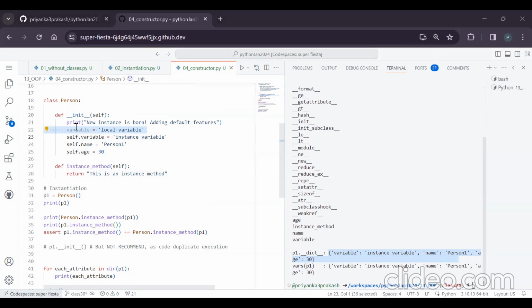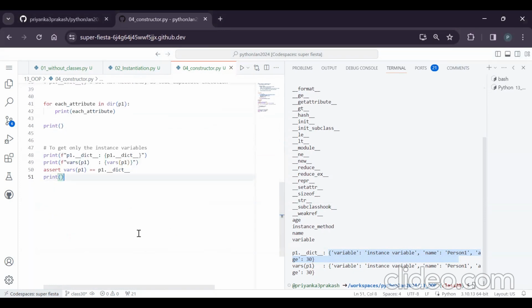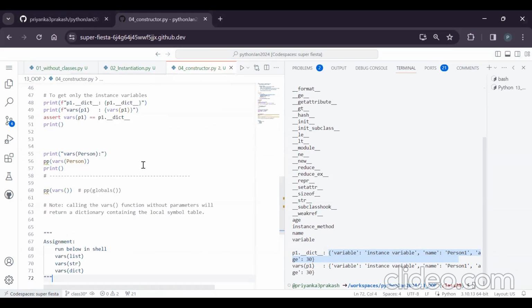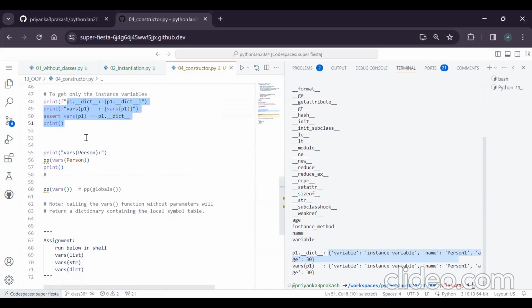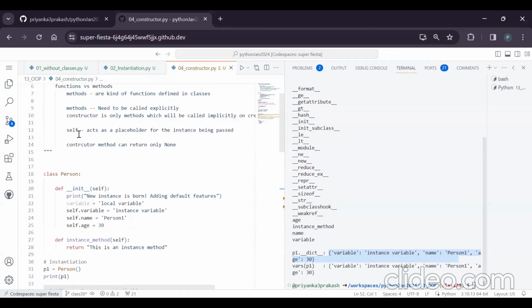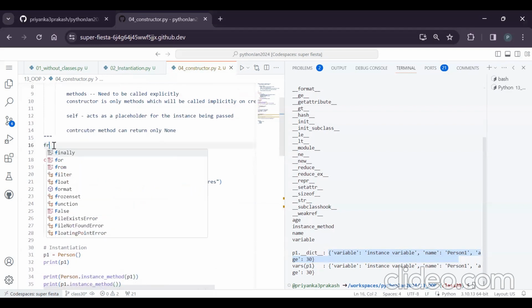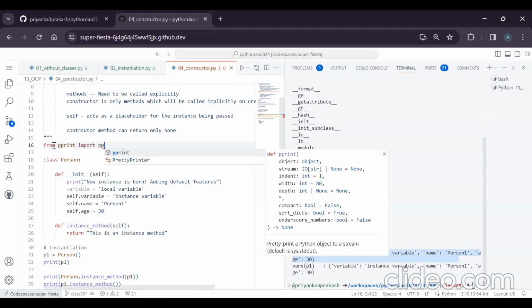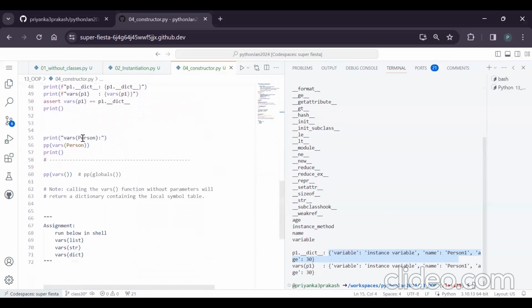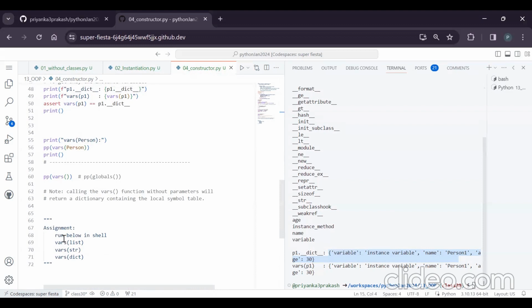Now, you need to understand more about these things, about vars. The vars is very interesting. If you apply vars on a class instance, not a class, it will give the list of attributes of the variables that it has. Whereas, if you want to know, there is one more thing: from pprint import pp. If you see here, there is another thing called vars of these things.